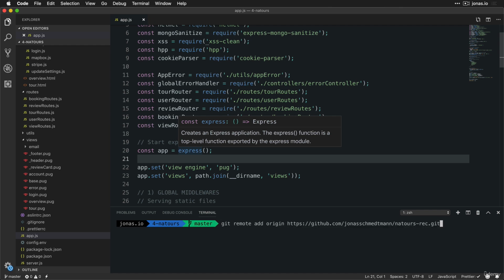So what is this going to do? Well, it will add a remote branch. Remote means that it's a hosted branch, basically. This remote branch, or you can also call it this remote repository, is going to be called origin, and it is located in this URL here, at this location. So hit enter, and that's it. Now these two repositories are basically connected.